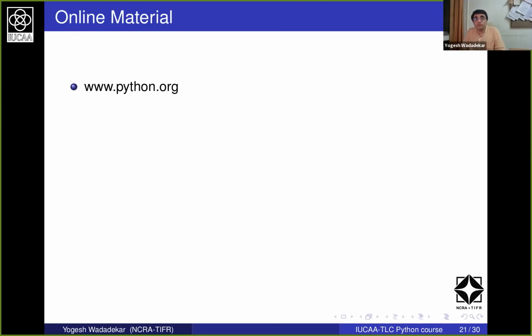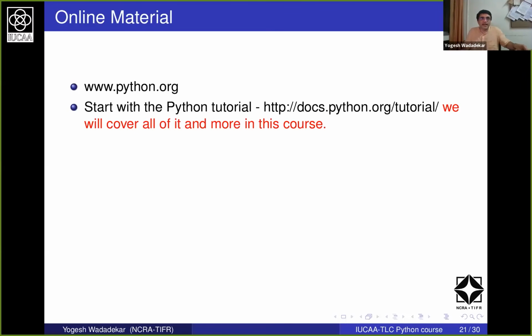You don't have to buy books necessarily because there is a lot of material that's available online, both in terms of detailed descriptions of the software and the various packages that are there in Python, but also tutorials, and also lots of online forums for solving problems. So the first place you should go to is www.python.org, which contains a very large amount of resources. They have a nice Python tutorial, which is available at this URL.